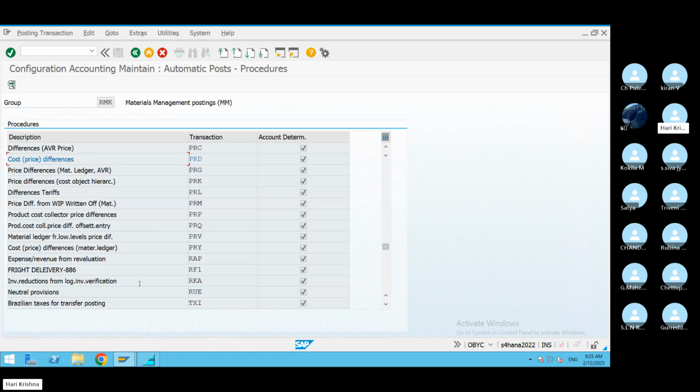One more transaction is if the freight delivery is there. If there are any freight delivery charges, we can also create one GL account. So general modifier. Okay.